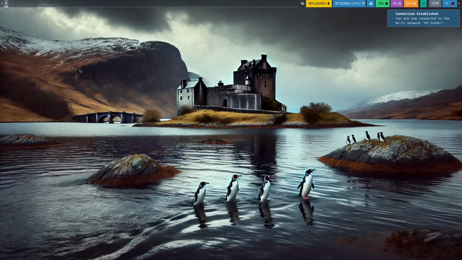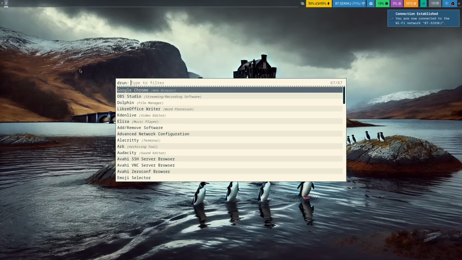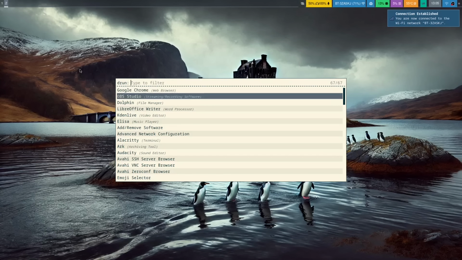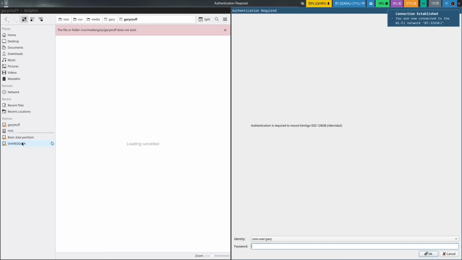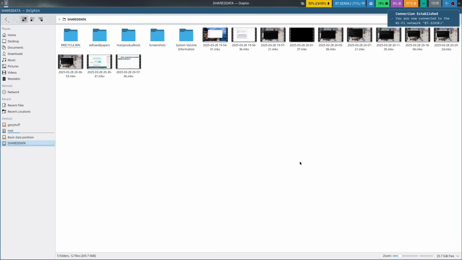So here we are, I'm logged back in again. If I press the Windows and D key and we want to load up Dolphin, and I click on this one for instance, you can see it's asking for a password, and I can now access my network drives. So that's why you need the policykit.